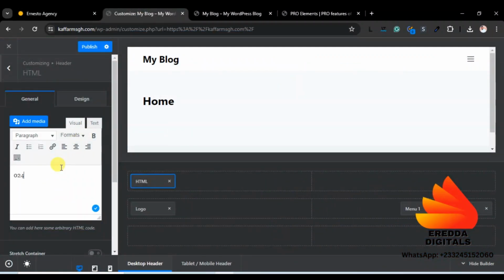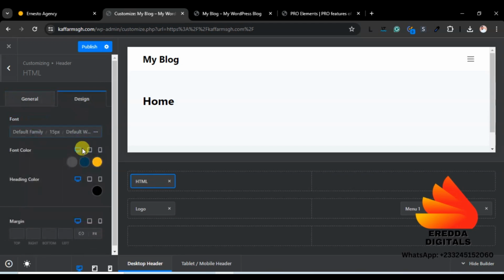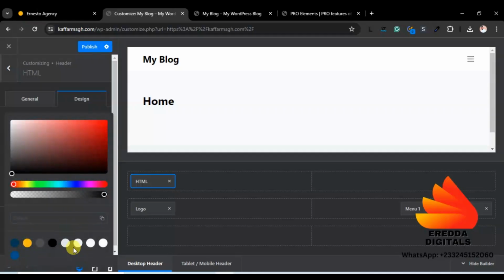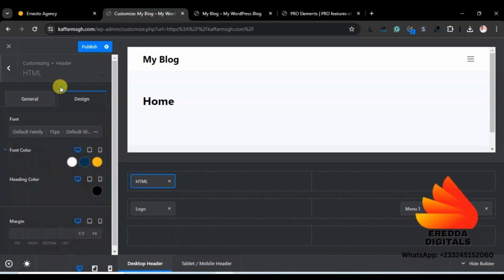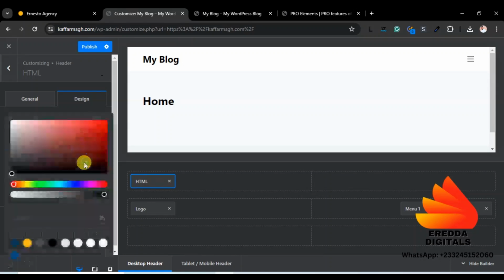my number. Come back here, and I will make it white, or I can just drag it here, click outside, and then when you put a mouse on it, I want it to change to yellow. Okay, good. And here too is yellow. It's okay. So let me save that.